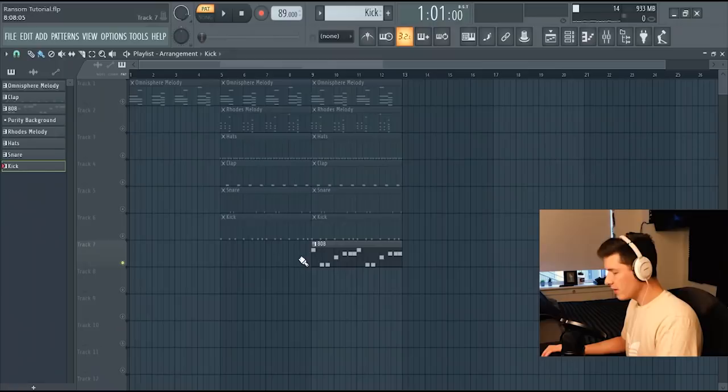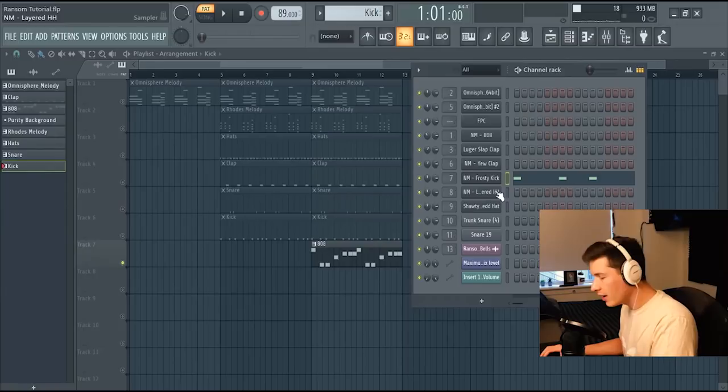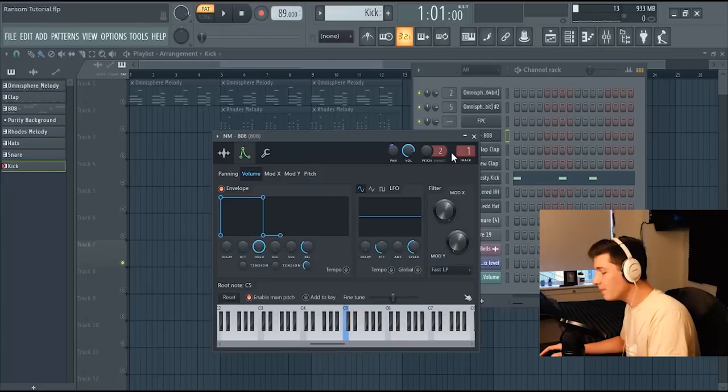And finally, the 808, aka the bass of the song. A lot of people don't know what 808 means, I guess. So, yeah, it's the bass. I use this Nick Mirror 808 from his song All Girls Are the Same. But another good 808 is the Nick Mirror Cutthroat 808.